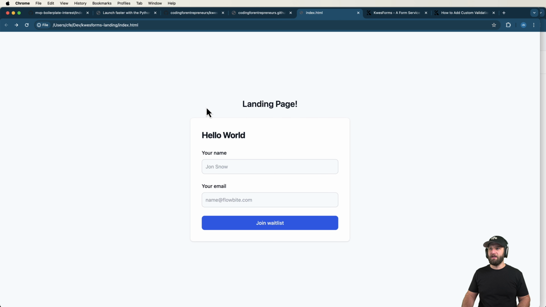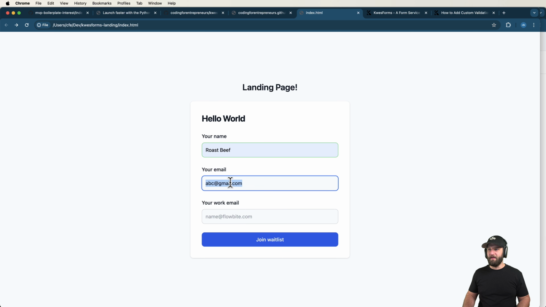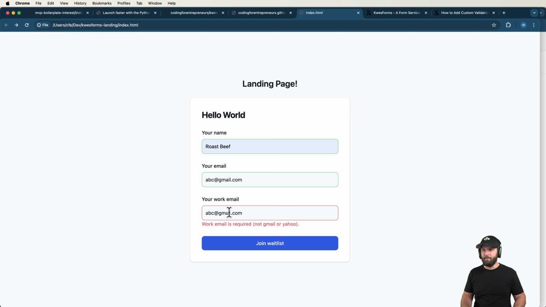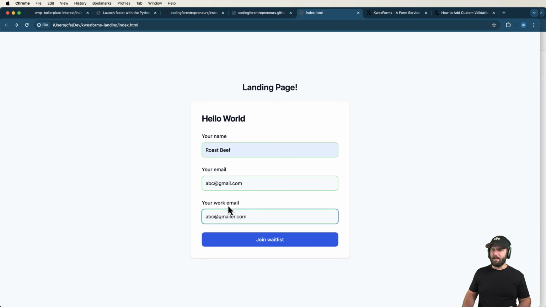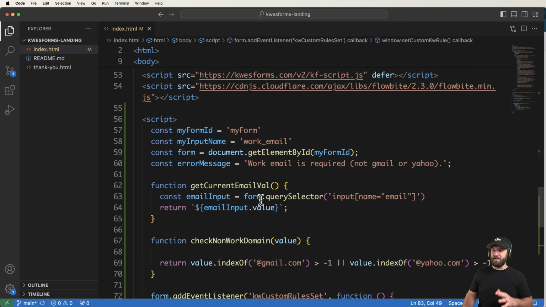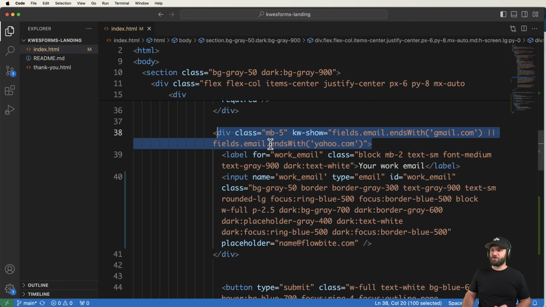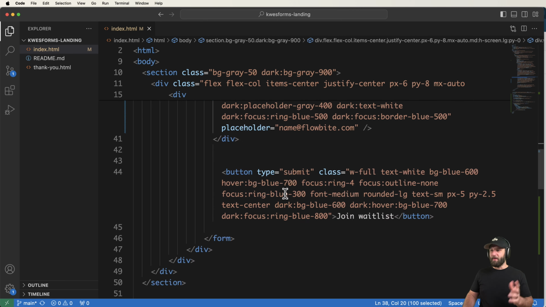So let's go ahead and verify that inside of our field now. And once again, we'll do something in here like roast beef and abc@gmail.com. And then we'll put abc@gmail. Work email is required. If I change it to Gmailer, then it looks like it's going to be okay. If I change it to Yahoo, then it's going to give me an error. If I leave it empty, it's also going to give me an error. Great. And the only reason we need this is because we added this customization that you may or may not do, right? So this show method in here, this part you might do, you might not.